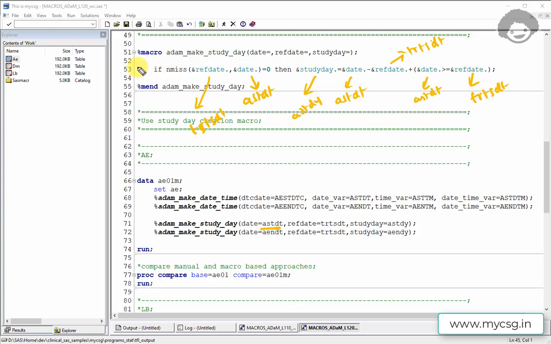So we have written a piece of code with some symbols placed in it, and for those symbols we are passing values at the time of the macro call. When we call it with ASTDT, TRTSDT and ASTDY, the values get replaced. The names of the variables from the call will be used here. Similarly, let's see what happens when we call it for AENDT.